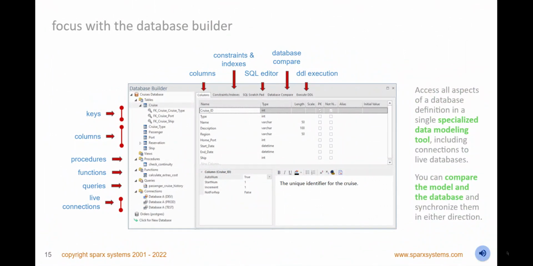Focus on data modeling and management with the Specialized Database Builder. This window provides productivity features that put database tools at your fingertips. Make connections to existing databases, create and edit database objects, including tables, views, procedures, functions, and more. You can import models from existing databases, link them to other modeling elements, compare the model and the database, and synchronize them in either direction. Generate DDL statements in a queue and execute them on the active database.